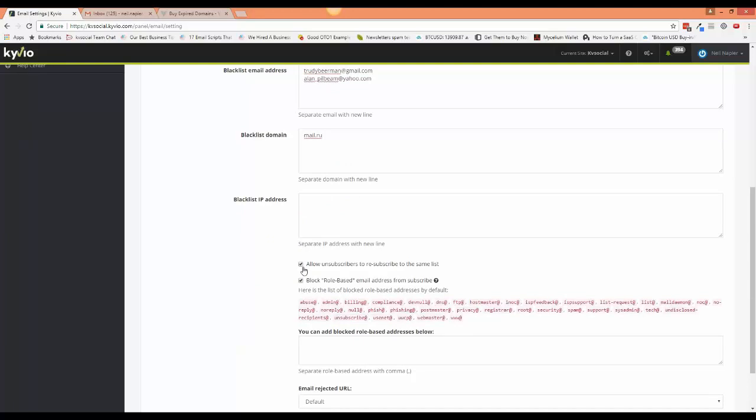There's no reason why you wouldn't tick it, unless maybe it was a paid product and it was a one-time only purchase which someone couldn't purchase again. So that's one option. Then you can also block role-based email addresses from subscription, which means if they use emails like abuse at, admin at, support at, compliance at, all of that, you can block them too, because let's face it, they never really get checked. No one ever goes to check abuse at some specific email.com.